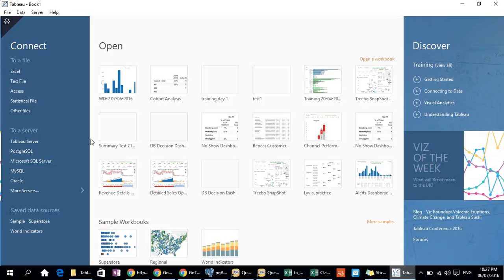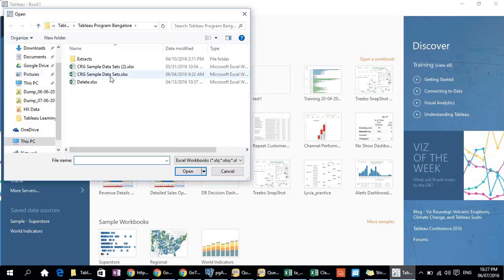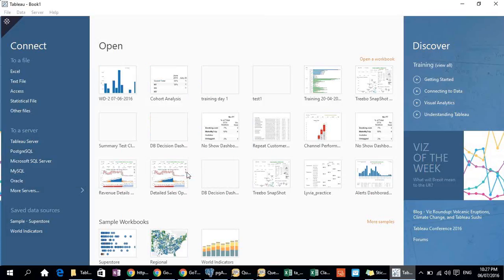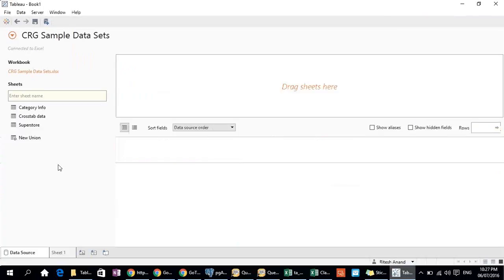So this is the start page. The next page we will see is the data source page. To come to the data source page, we need to connect our Tableau workbook with some data source. Right now I'm connecting my Tableau with an Excel file. This is a sample Excel file which we will work on throughout the course and create multiple visualizations. I hope you have seen how I connected.